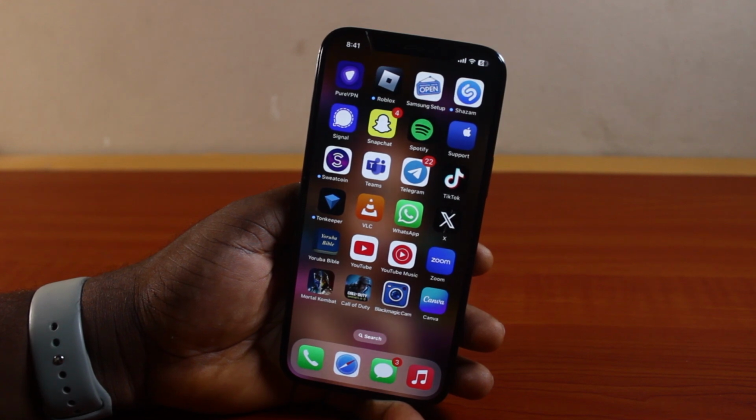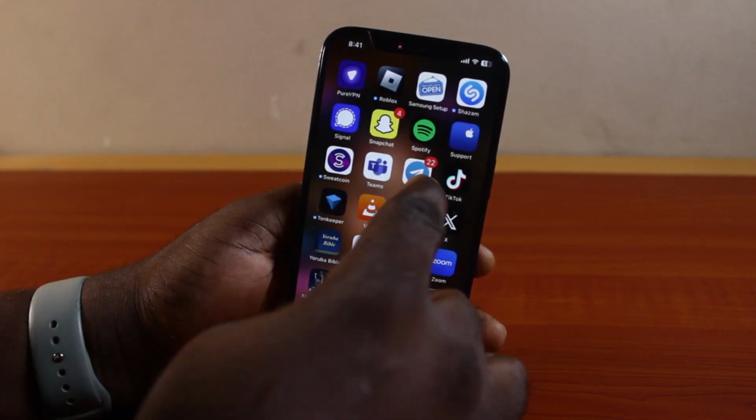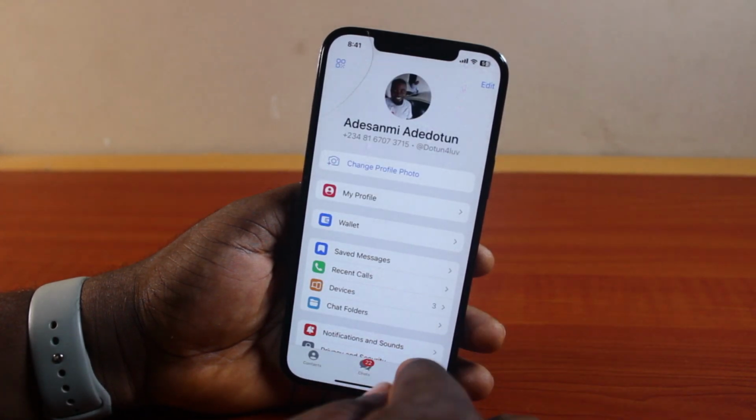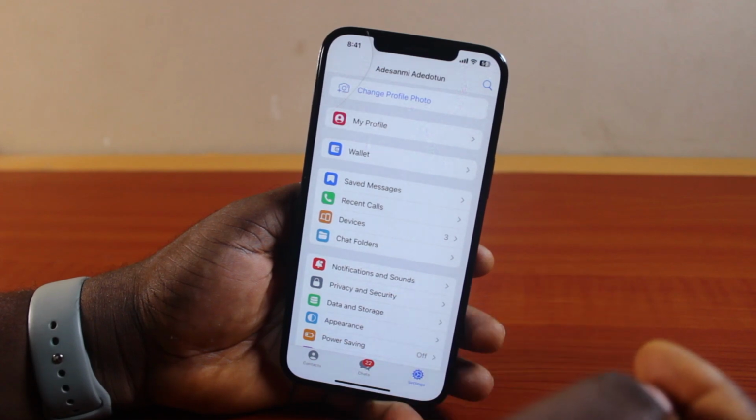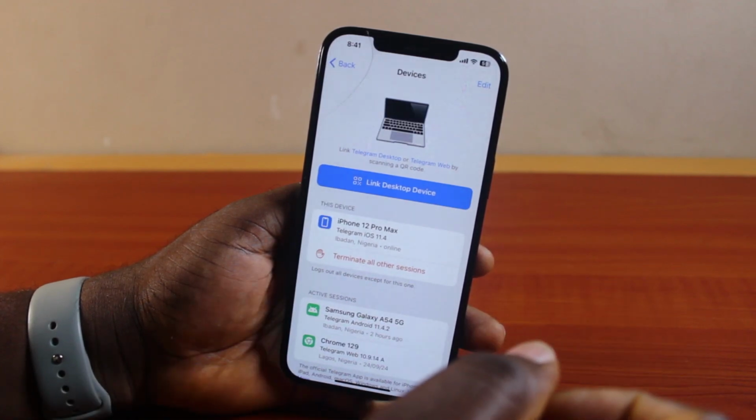Now, to log out Telegram on all devices, including your PC, to log out all sessions, just go ahead and click on the Telegram app to open it. Go to your profile page by clicking on settings on iPhone or by clicking on profile on Android. While on the settings page, the next thing you want to do is locate devices and then click on it.